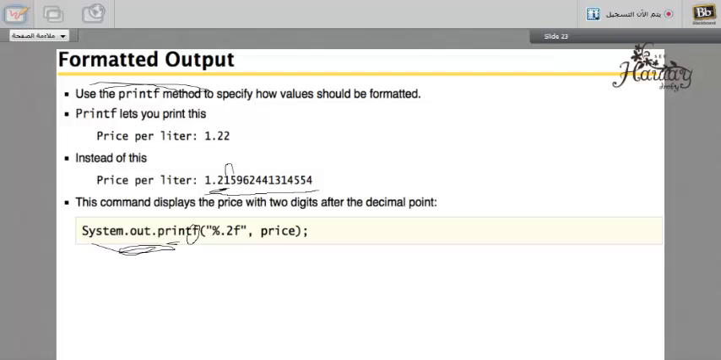Obviously, it's going to be 2 because this will be rounded up because you have 5 here. So it will be 1.22. Now, if you want to have only that, it's easy. You put System.out.printf. F stands for formatted. Then inside quotation marks, you put the percent sign, dot, for example, 2f, meaning I want 2 decimal places.